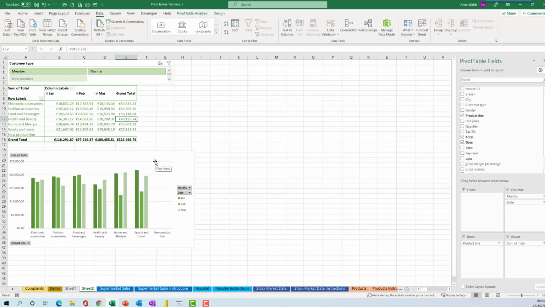On the next bit, I'm going to show you a little about show values as, and some of the options around summarizing your values.